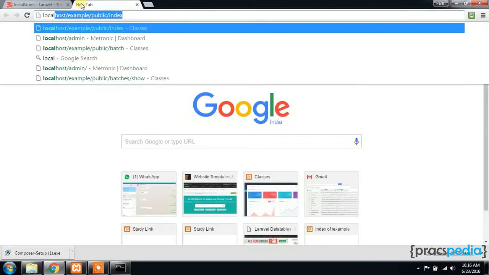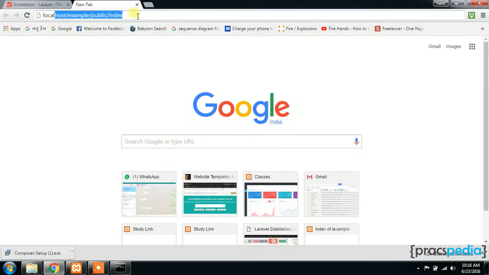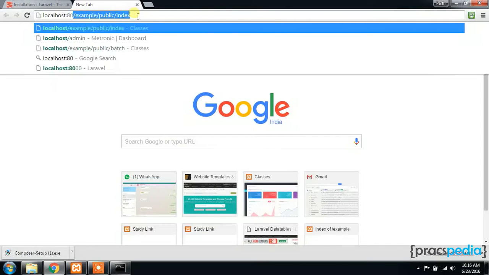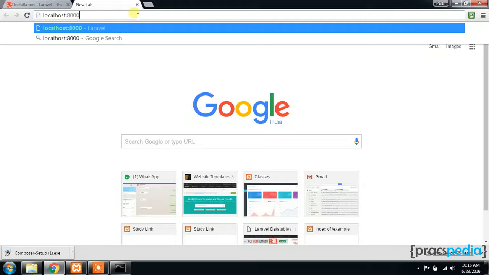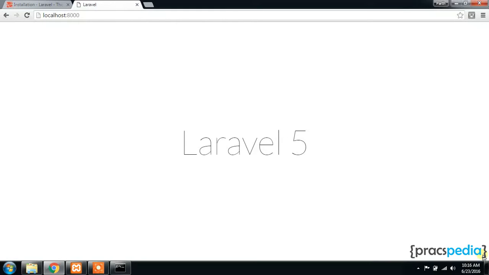So we'll be running your project and checking if it's working fine or not. Before that you need to check that you have started Apache and MySQL in your Xampp server, else you'll be getting errors. So it's better to start Apache and MySQL. And minimize this. My port number was 8000. So I'll be running my project on localhost port number 8000. And here I can see the Laravel 5 message. So it means my Composer was successfully installed and my project was successfully installed and my Laravel is working fine.